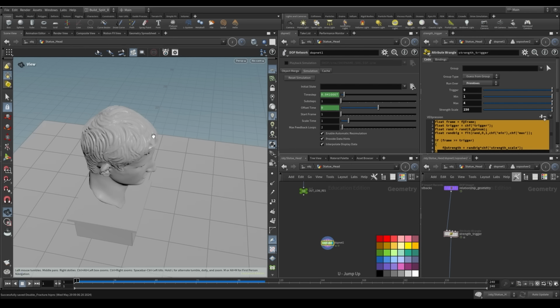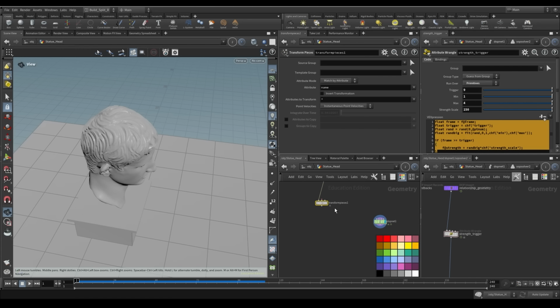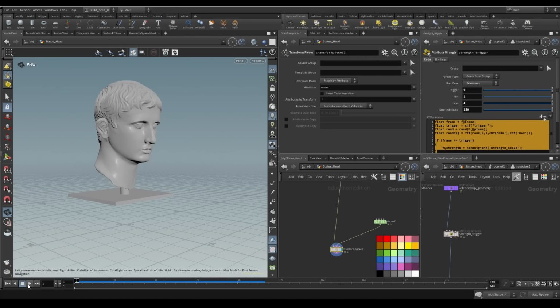Let's go ahead and add this into the high res. So what I'm going to do now is grab a high res right here. We're going to do a transform pieces. Let's go ahead and use these points here. And let's go ahead and hit play. And now we have a high res fracture.